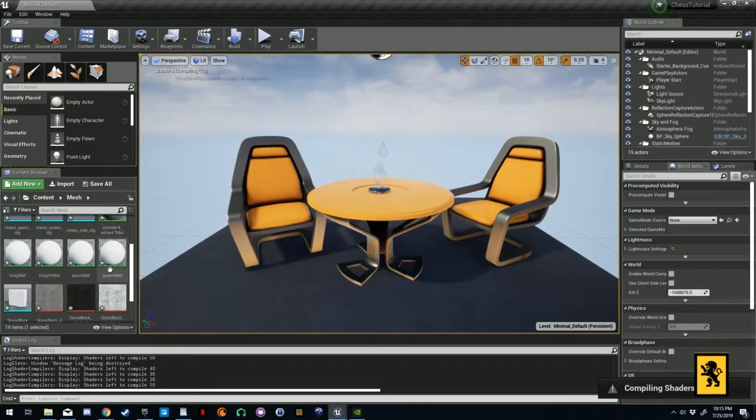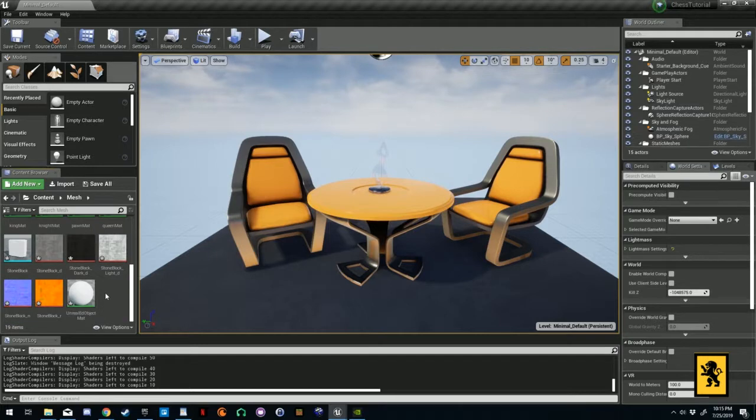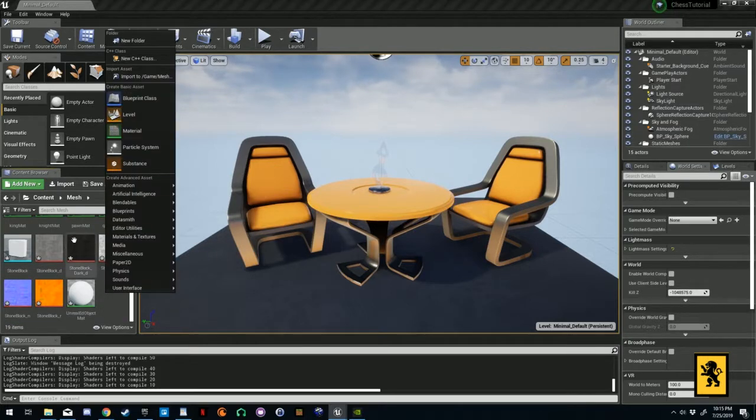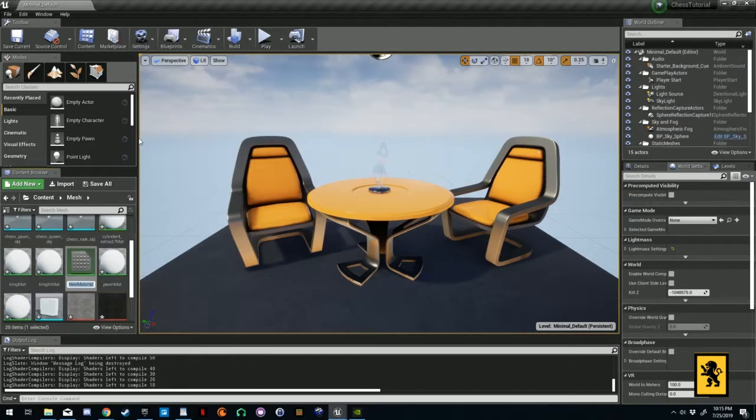And first thing that we're going to do is we are actually going to create a new material. So let's just right click, material, and we're going to name this matte_dark stone.